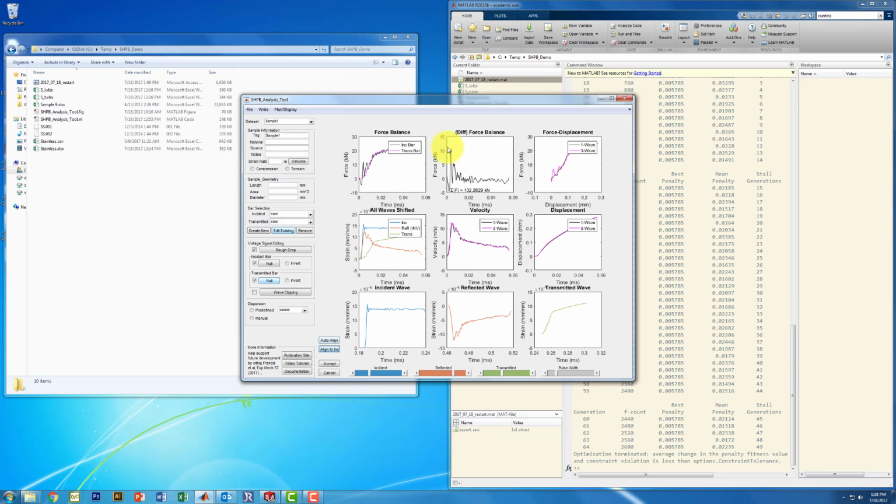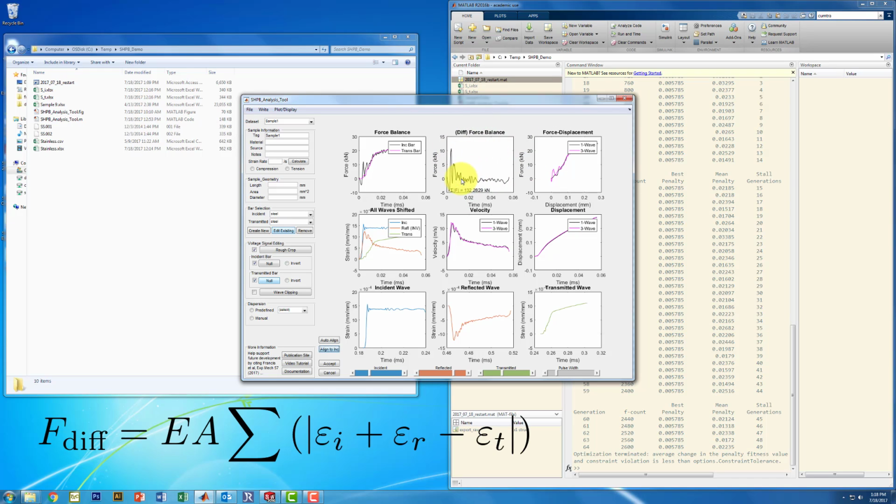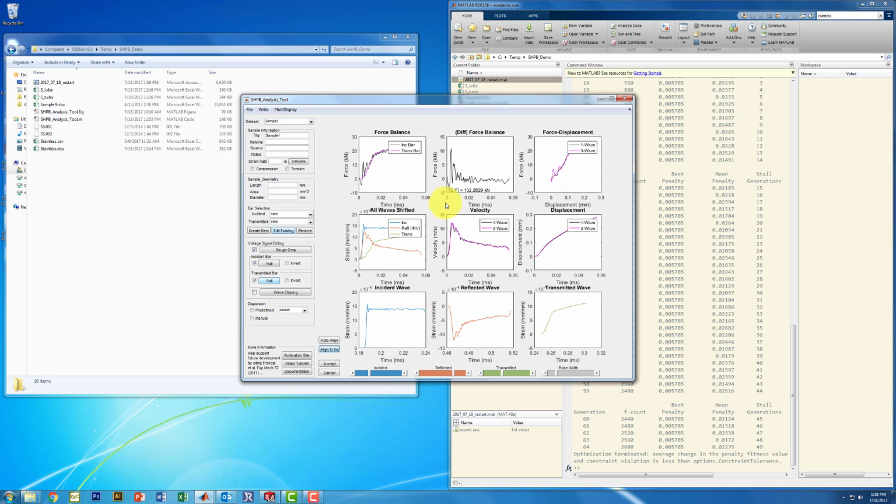And what it's trying to minimize is right here, this difference force balance, which is all the strain. If you were to take the first point of the incident wave, the first point here of the reflected wave, and the first point of the transmitted wave, and then you took the incident and subtracted off the reflected and then transmitted, and then do that for every point in this array, you want that to be minimal. So that means that your specimen is seeing equilibrium. So that's what's going on.